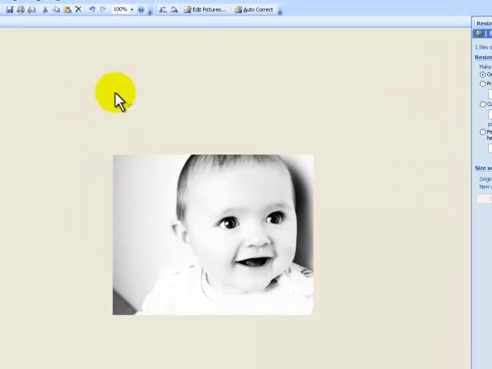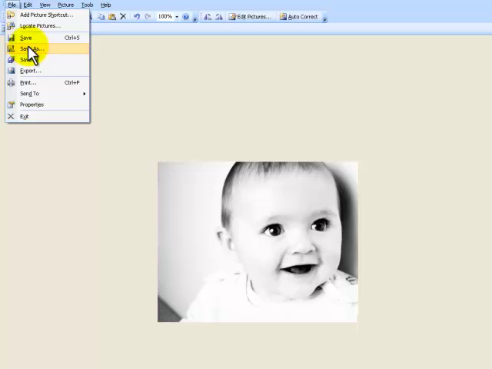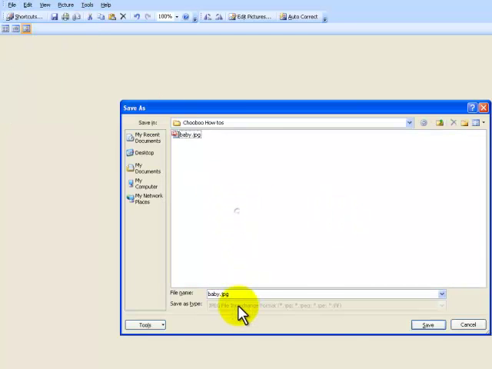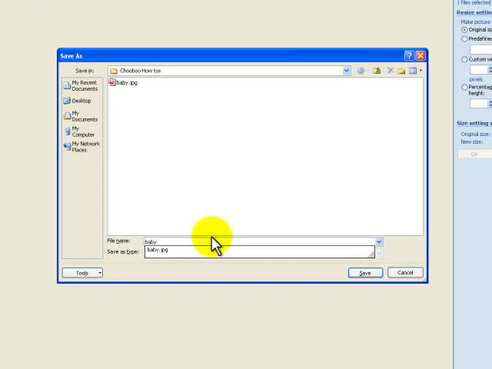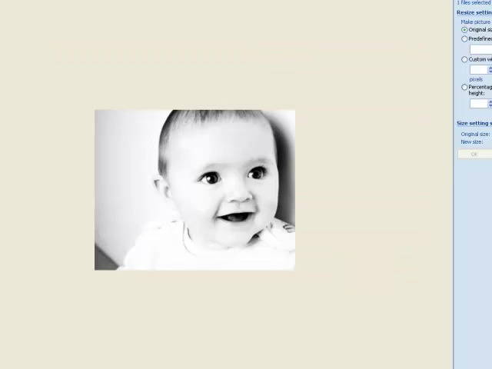Well, I go up to here in File, click and Save As. I'm going to save it as file size baby for website, and click Save, and that's it, saved.